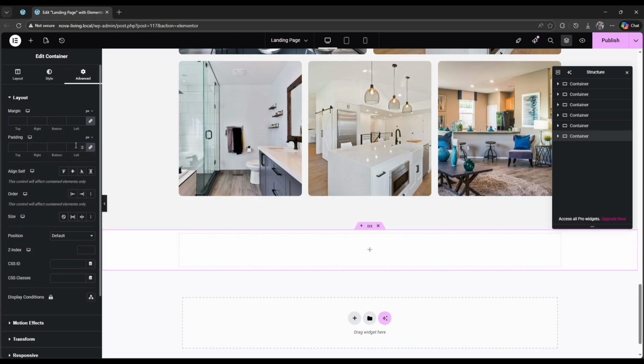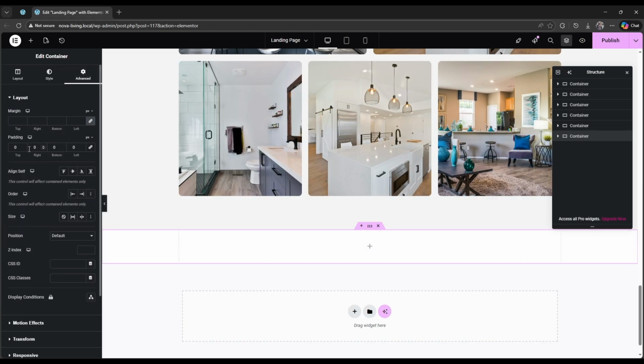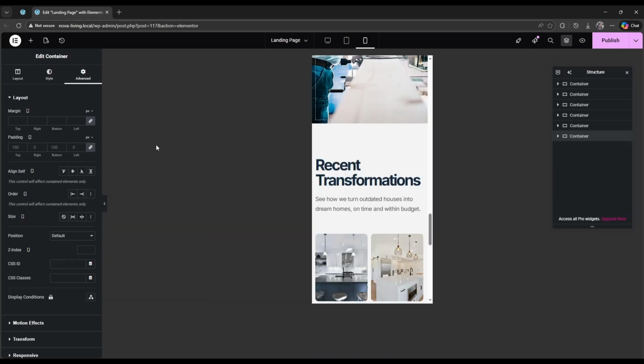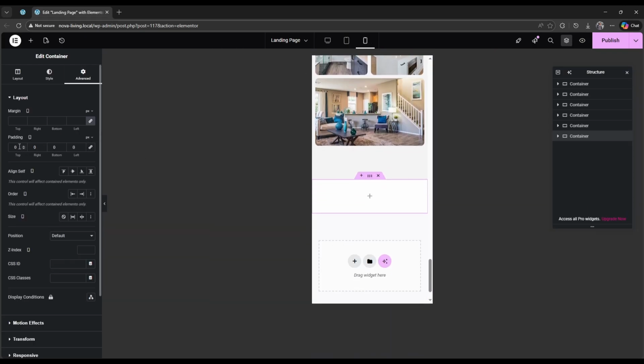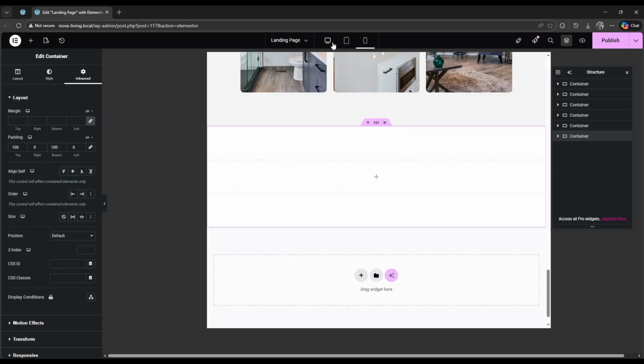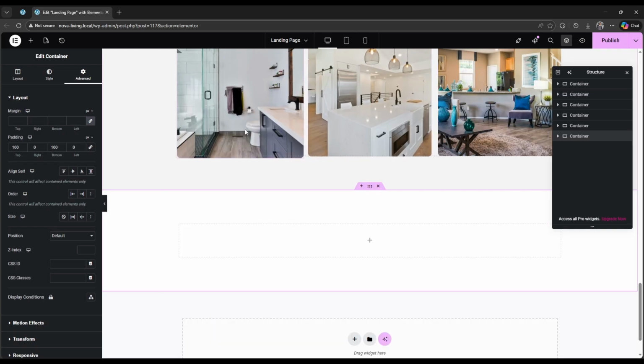And let's work on the padding also. For the padding, on desktop, we're just going to add 100 to the top, and for the bottom, we're going to add 100 to the bottom. And for mobile, let's just move to mobile. For mobile, we're going to be adding 100 to the top, and then we're going to add 20 to the right, we're going to add 20 to the left, and we're going to add 100 to the bottom. So let's come back to desktop and let's start designing.